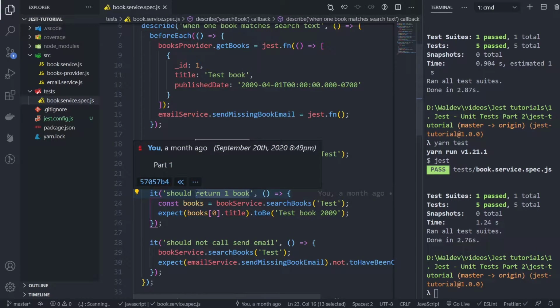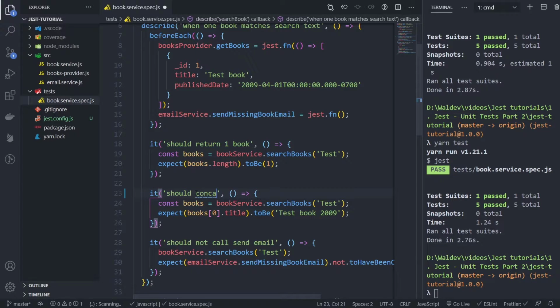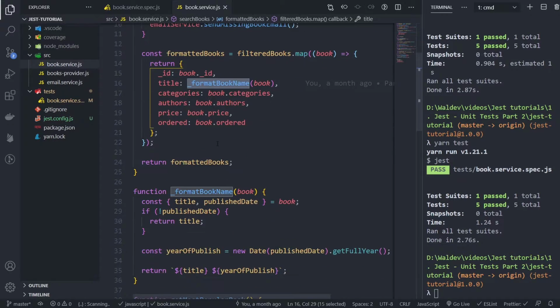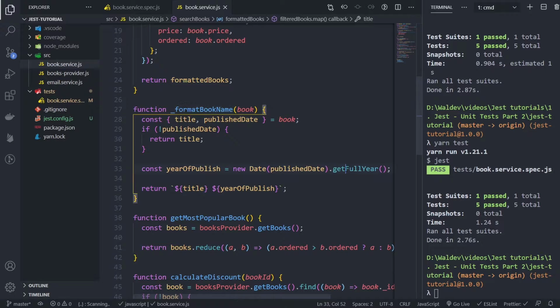So let's change this message to "should concatenate title with year of published date." I think that's what's going on. Let's go inside and see formatBookName. So if there is a published date, we get the full year from the year of publish and we can concatenate it.